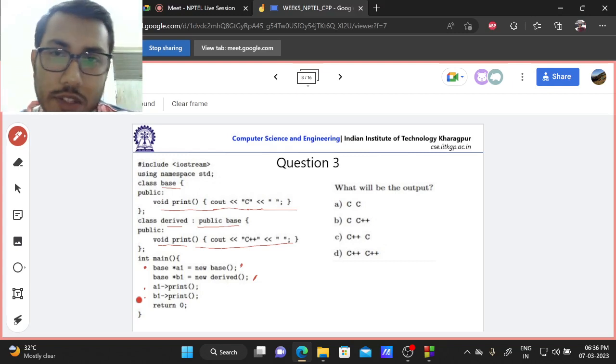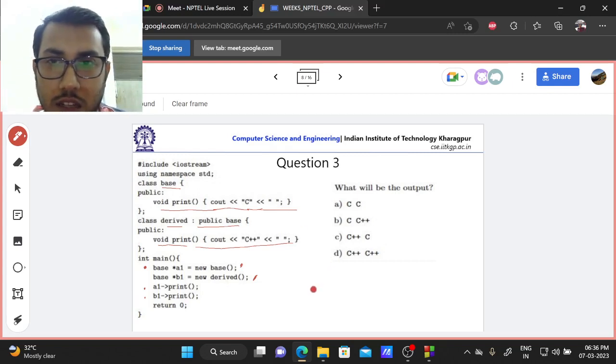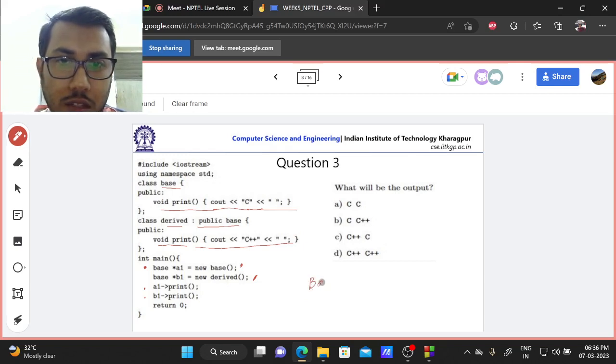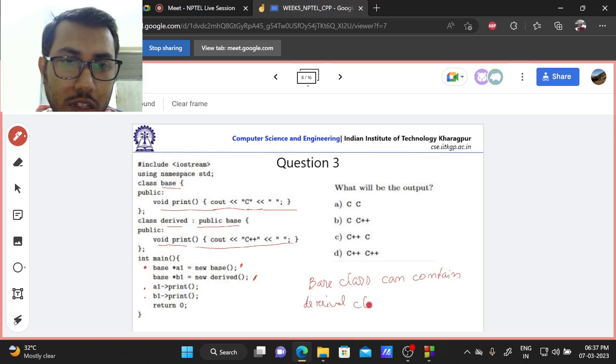The simple fundamental is: a base class can contain a derived class object, but not vice versa.